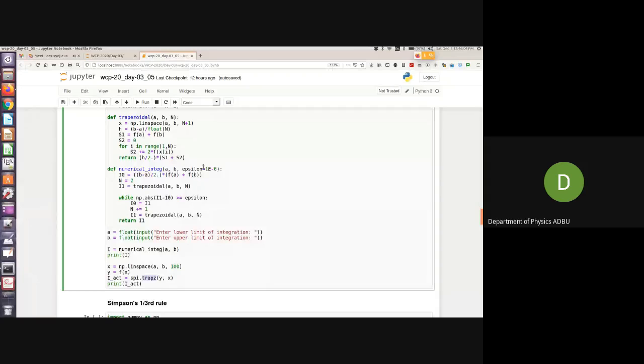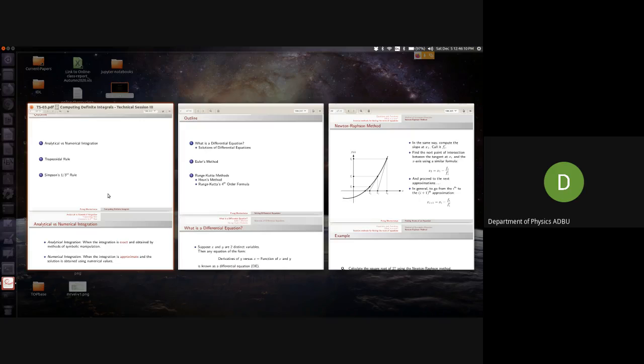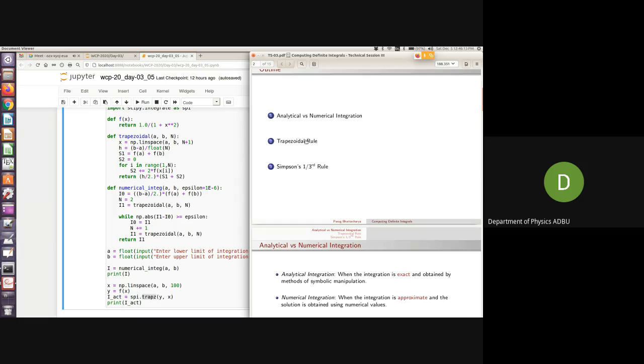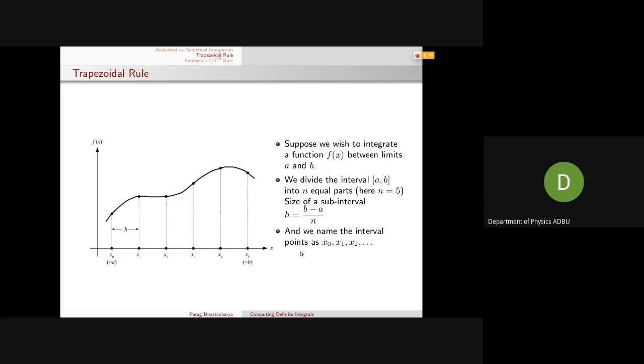In the trapezoidal rule, I think I have the slides here, just to recap. We want to integrate this function from A to B. First we divide this from A to B into n intervals, and the step size is h. So h is given as b minus a by n. We rename these points x0, x1, x2, all the way till xn, because n divisions means you go from x0 to xn. x0 is a and xn is b.